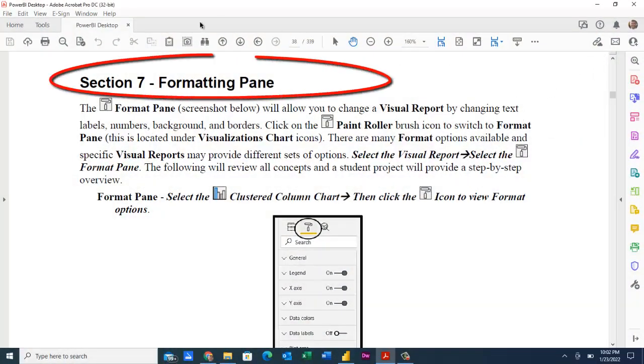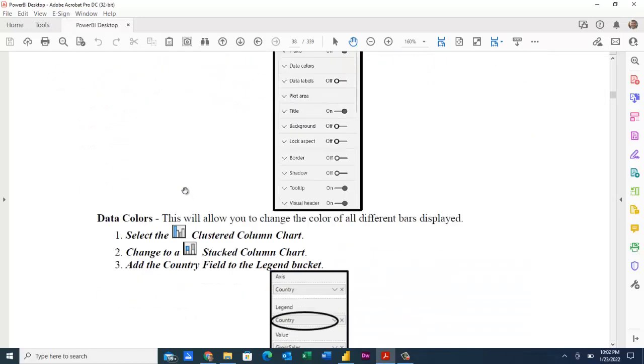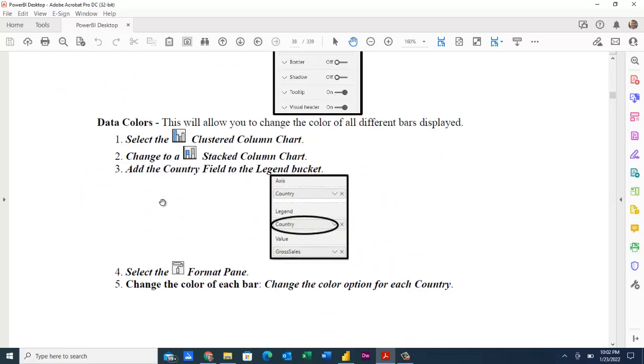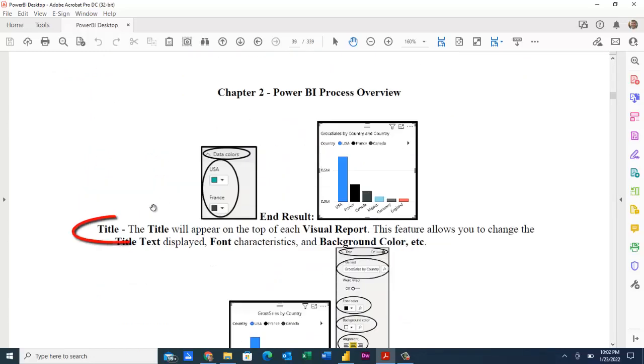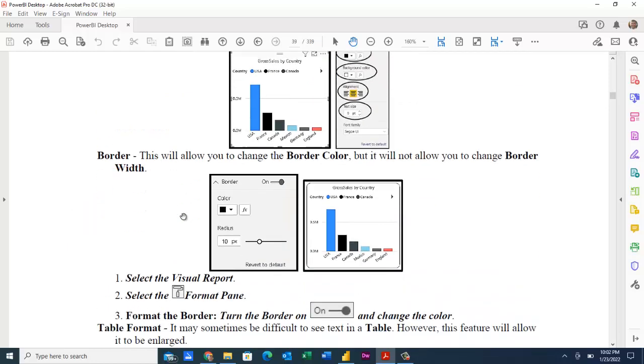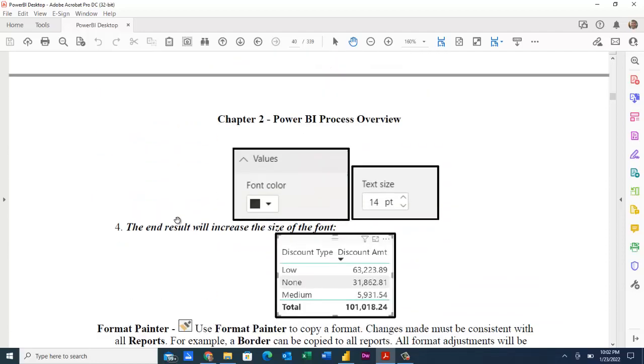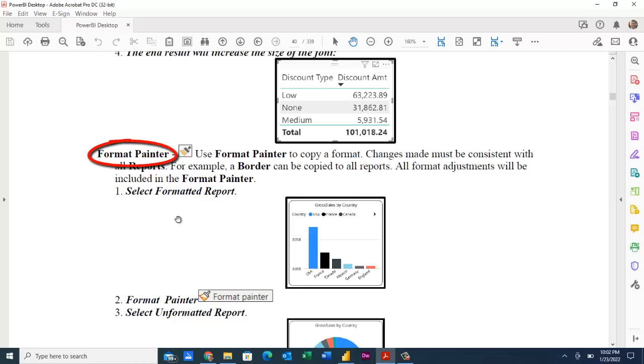The next step in the process is formatting. And so we're going to talk about the format pane, where that's located. We're going to talk about changing data colors. We're going to talk about changing the title, adding borders, and it looks like we're going to go through and format the table a little bit. And then we're going to use the format painter.